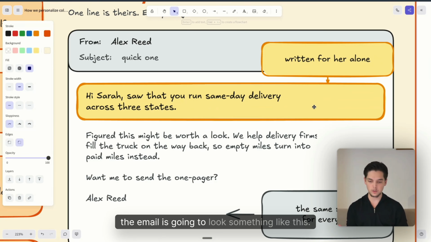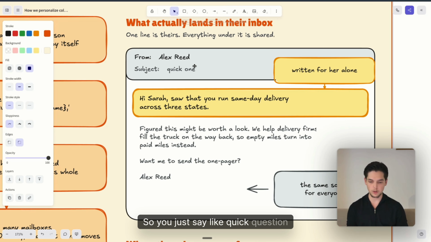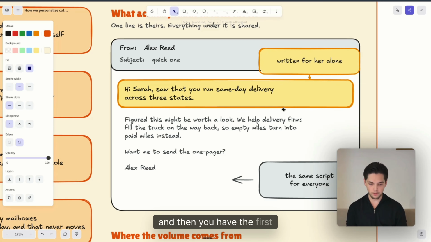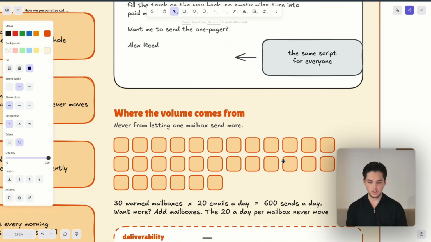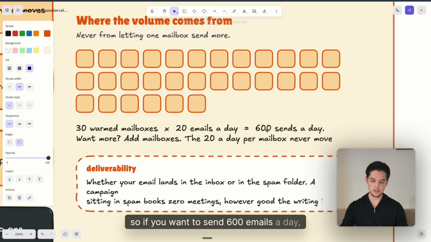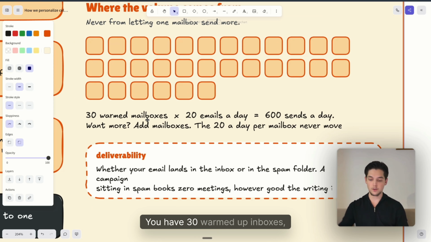Okay, the email is going to look something like this. So you just say like quick question, and then you have the first line that is really simply written, and then you have the rest of the email, which is the same script for everyone. Okay, so if you want to send 600 emails a day, this is the inbox thing, you have 30 warmed up inboxes, you send 20 emails a day, that means 600 emails a day, which is still nothing, by the way. You should do way more than that.